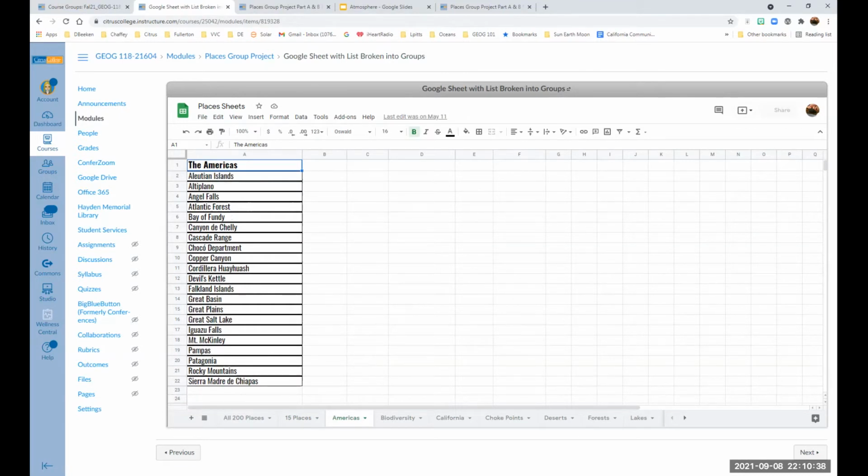There is a lot of overlap, in the sense that, yes, there are places among the 15 places that could have fallen into one of these other groups, but I wanted to divvy up the places the best I could to create smaller chunks. So it doesn't mean these are the only places that are in America.